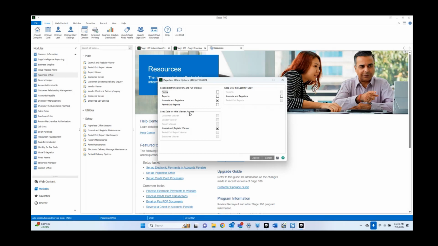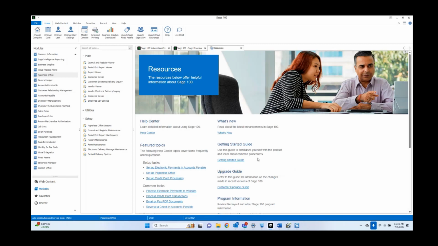And then we want to load data on initial viewer access for the journals and register viewer. Now here we're going to leave this unchecked, mainly due to the journals and registers. If we had checked this, we'd only be keeping the very last copy, which wouldn't be a good way to track our history. So we're going to leave that unchecked. Now this is going to take up a little more data, but it's also going to give you a clear picture of your past. We're going to click Accept there.